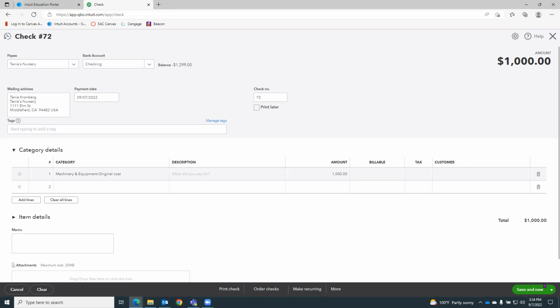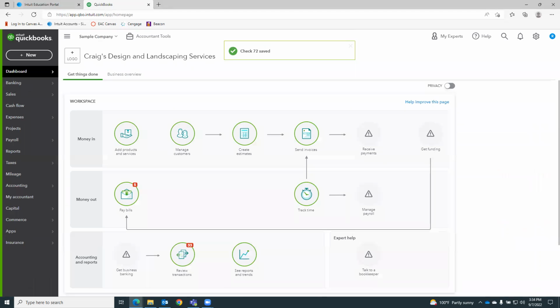So step 17, we'll hit save and close. And that will do it. We've now purchased 2 assets. The first one called truck, and then we recorded it in the original cost sub-account of truck. And then machinery and equipment, we've recorded in the original cost sub-account of machinery and equipment. All right, so that ends the fixed assets section.